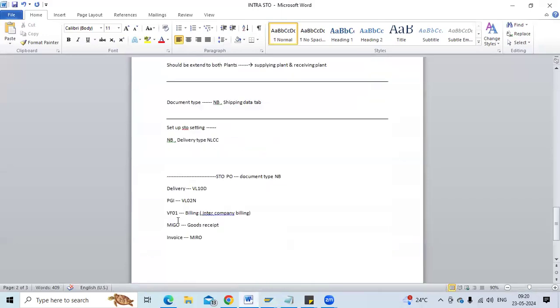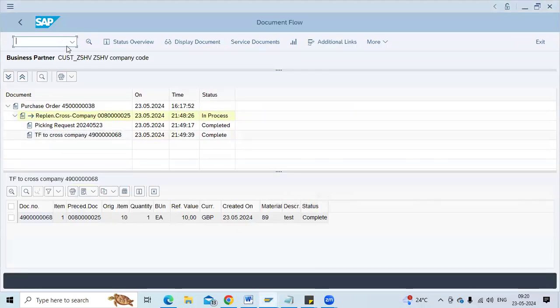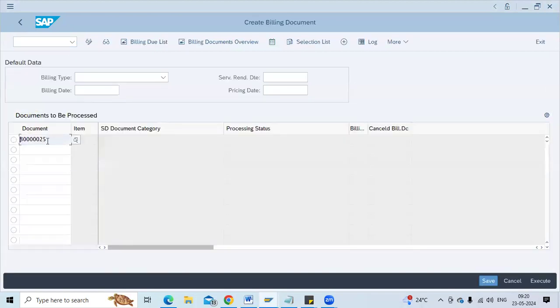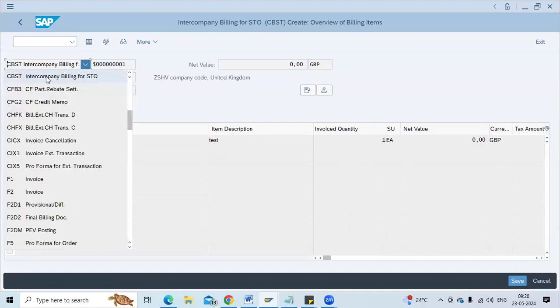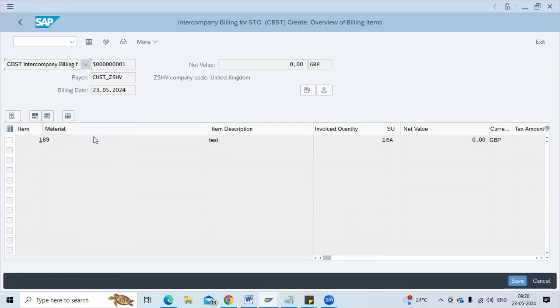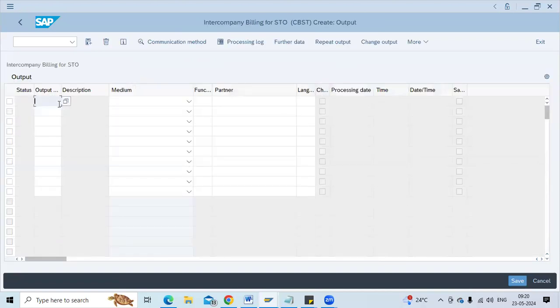So you can do the VF01 billing. Let's go to VF01 with reference to this outbound delivery. I'm just entering it here, and you can see the system created the intercompany billing for the STO. You can also see the print option here, and if you want to generate a print, you can generate it.